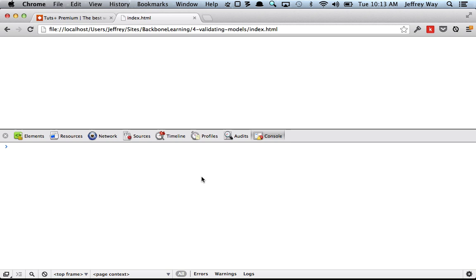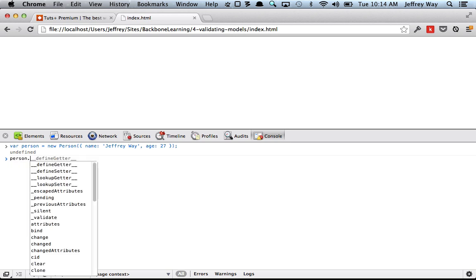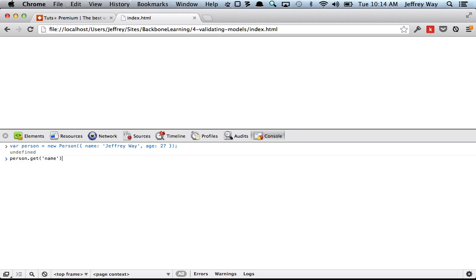Back to Chrome. I'm going to reload the page and open up Chrome Developer Tools. Once again, we're going to set a new person. And now notice that our validate method was not triggered. Okay, well that's important to know. When we pass in our attributes, when we instantiate person, the validate method is never called. But now let's try person.getName. Will that trigger it? No, because we're not validating anything. We only are validating when we are setting an attribute.